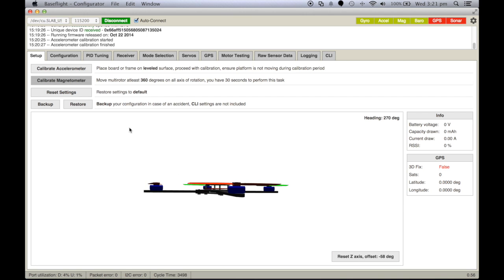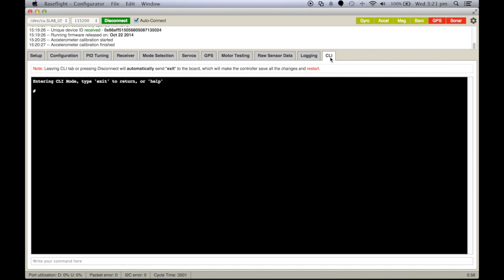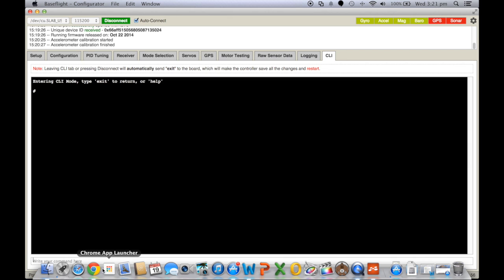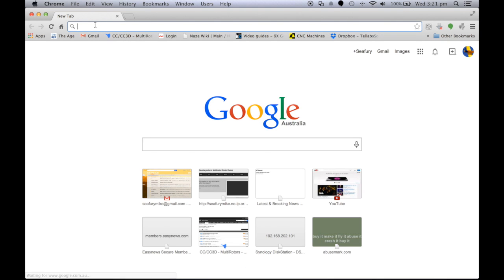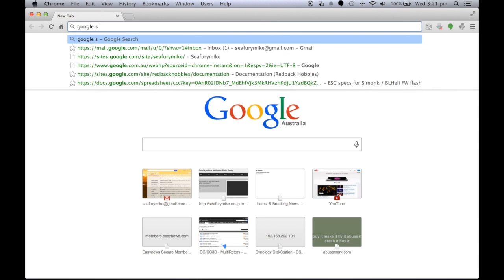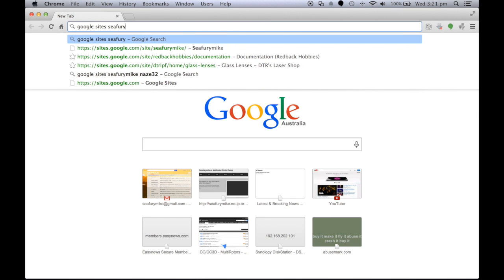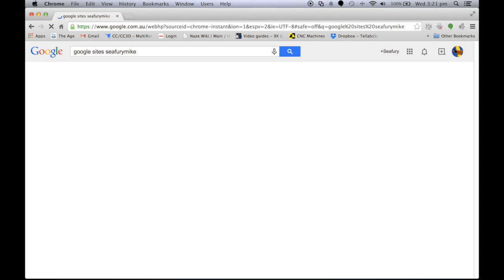That's probably all I really use from a setup perspective on the setup page. The next page that's interesting is the CLI. We should do a number of CLI inputs to set the minimum configuration to the board, and what I do is refer to my cheat sheet, which is set on my Google site under CFury-Mike.